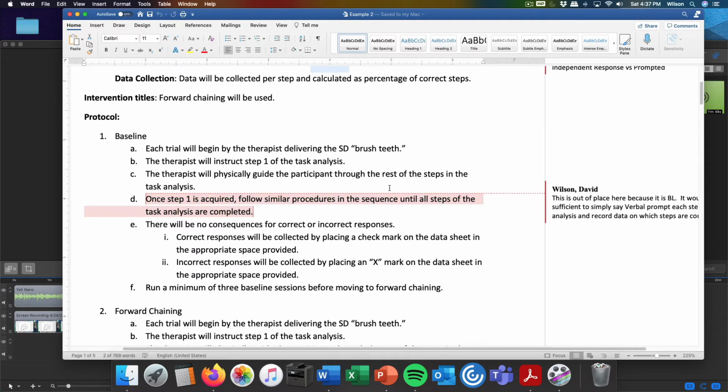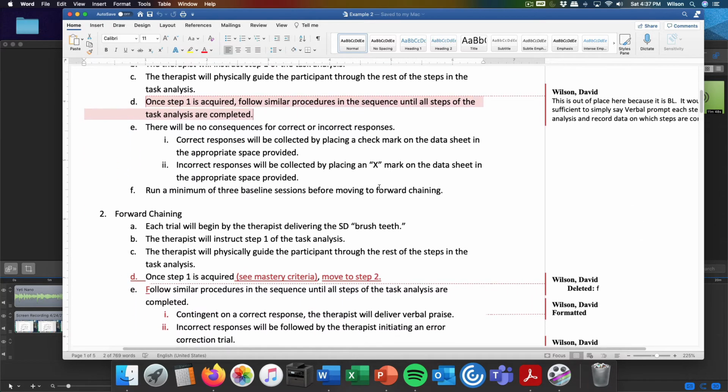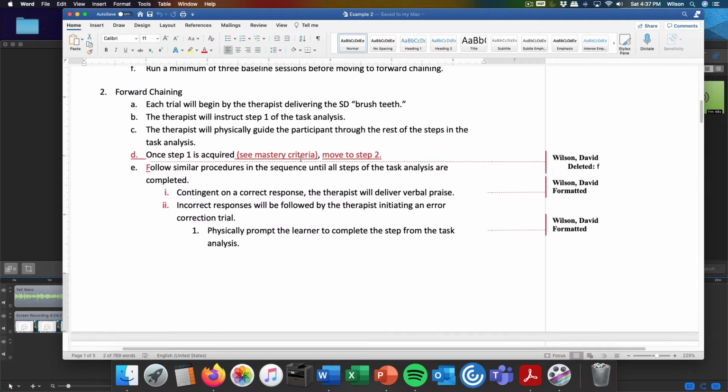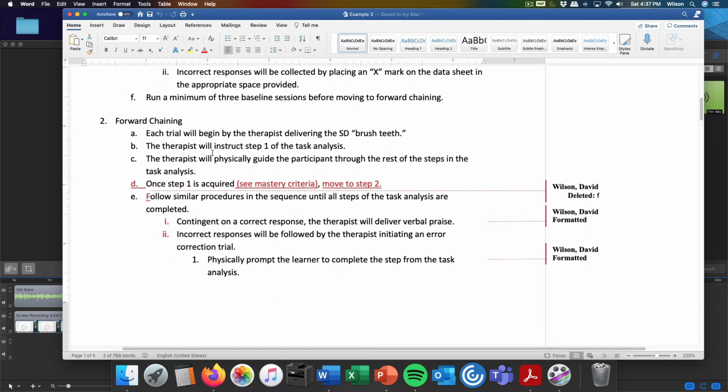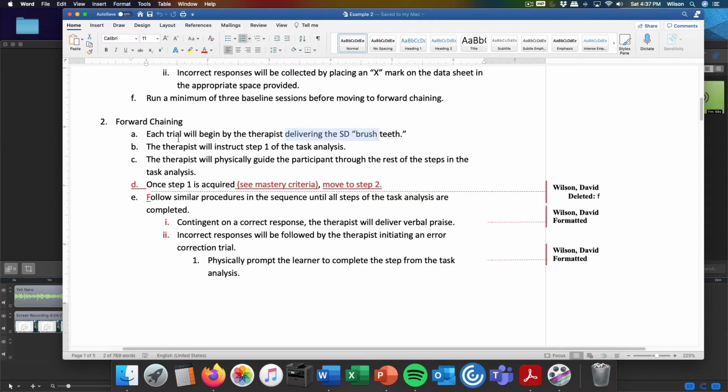Okay. There's a baseline in here. That's fine. So this was a nice, clean format, and I think pretty clear steps. So let me just go through this. Forward chaining. Each trial will begin by the therapist delivering the SD, brush teeth. The therapist will instruct step 1 of the task analysis. The therapist will physically guide the participant through the rest of the steps on the task analysis. So it's indicating that there's some instruction going on in step 1.